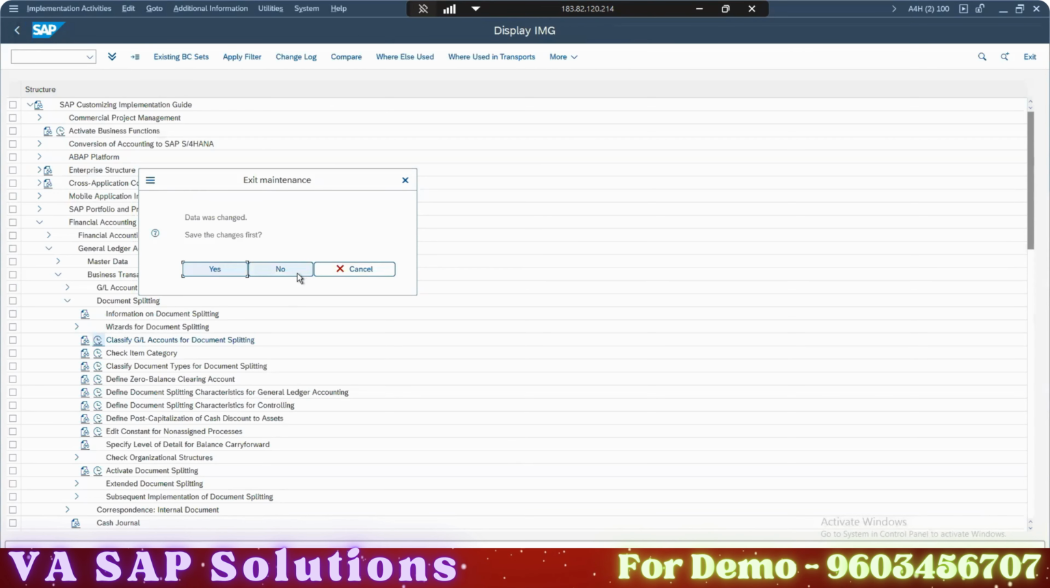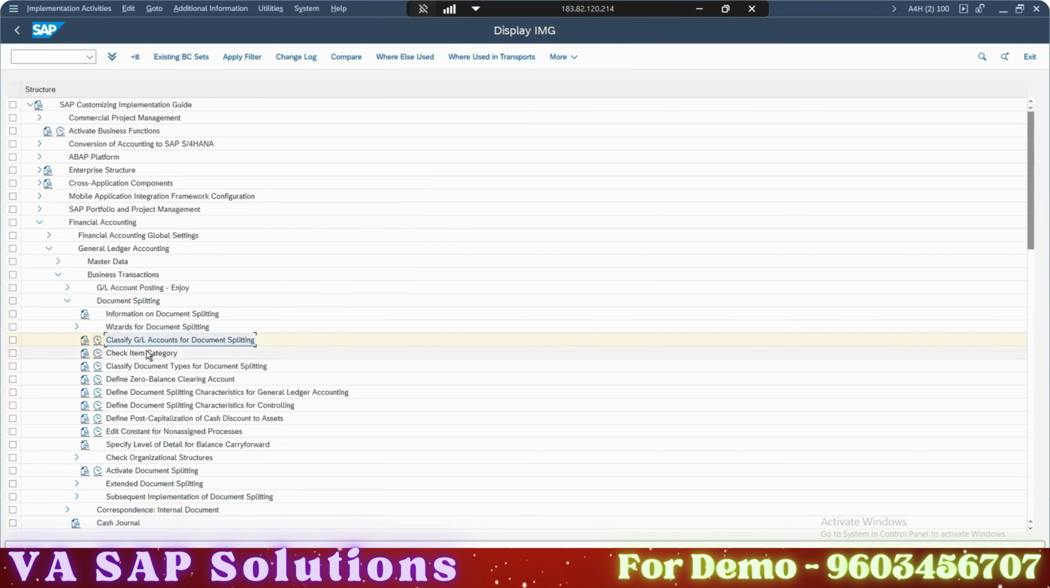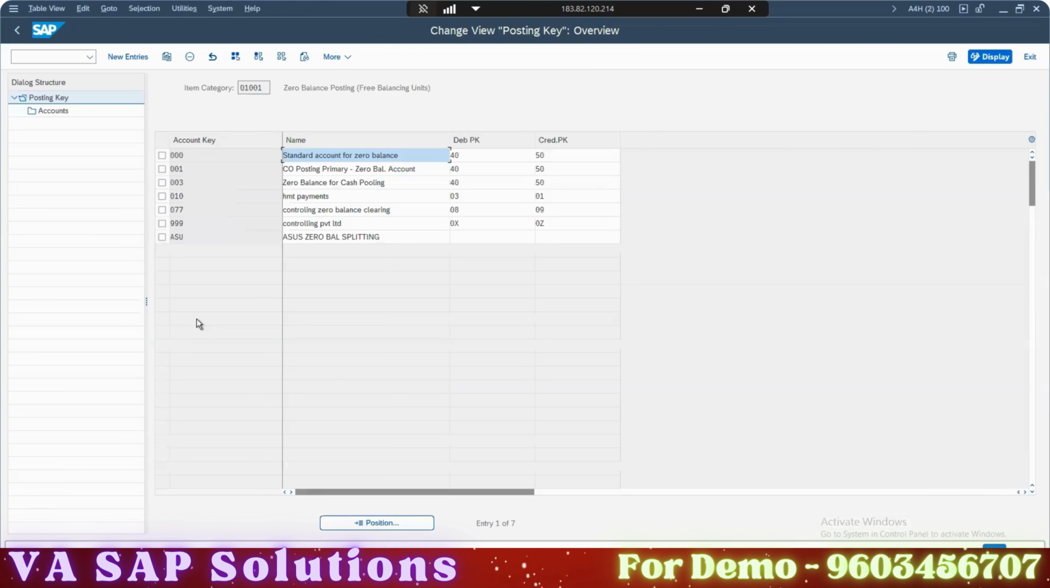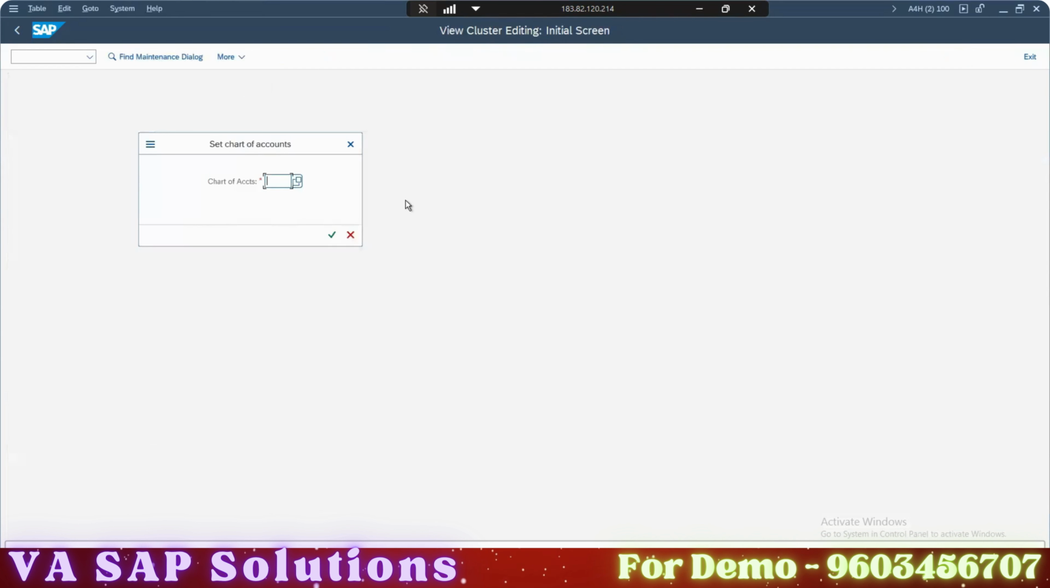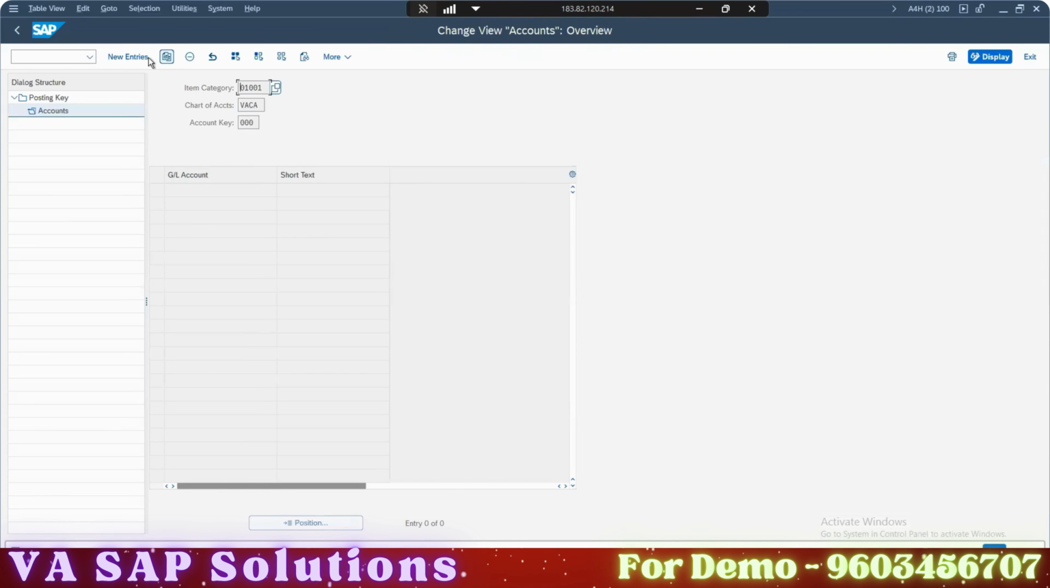So we have already seen what needs to be done, and classify the document types and the zero balance clearing account. This we will update: zero balance for cash pooling. Here you need to check the standard. If you want to create an account key, you can maintain it, but I'm taking a standard one. So, standard account for zero balance. I'm selecting this one, and accounting entry, and our chart of accounts is VSEA, and new selections, and I'm maintaining.